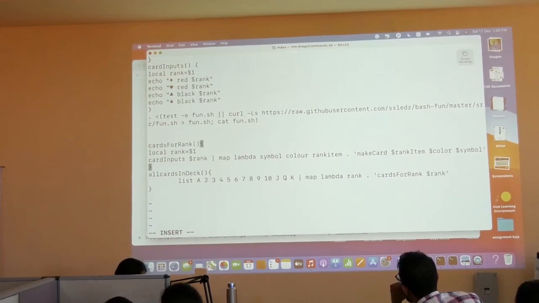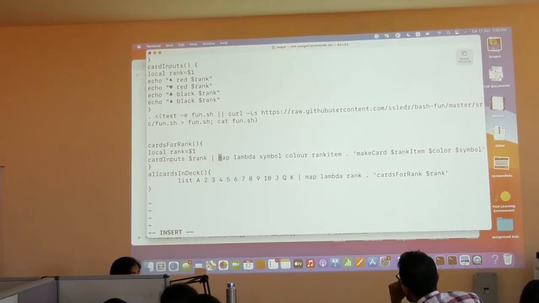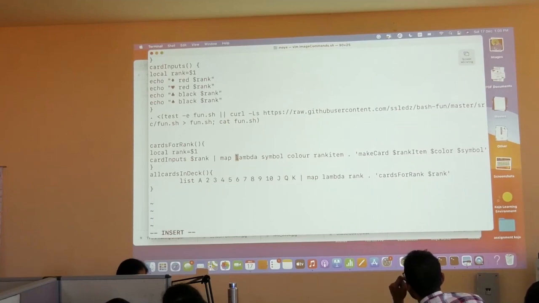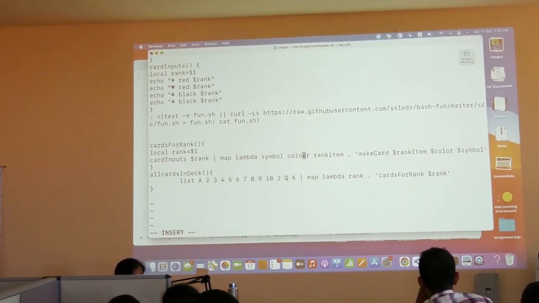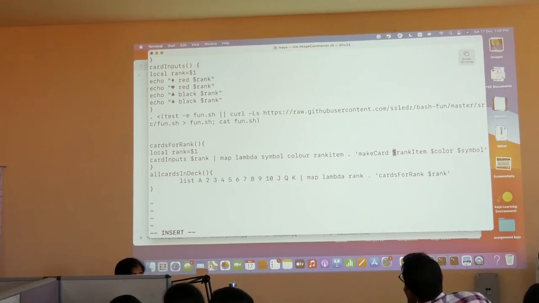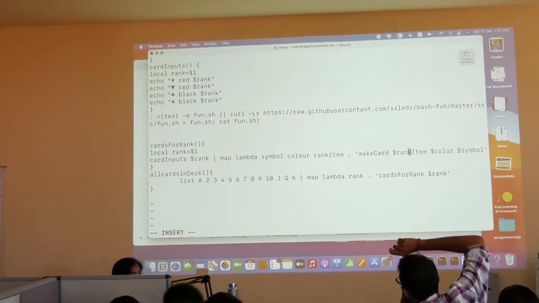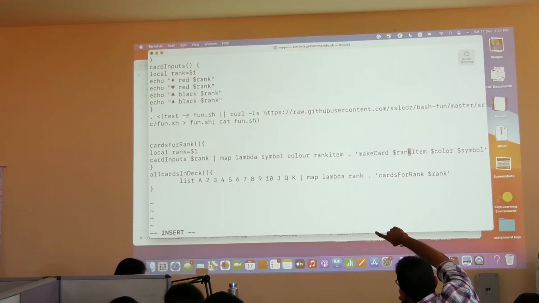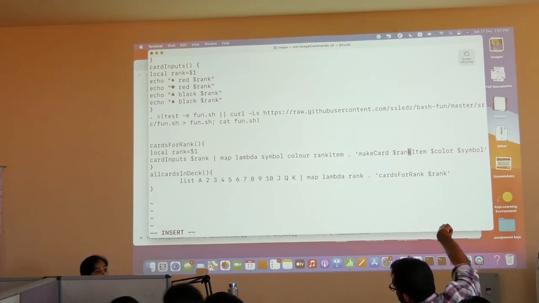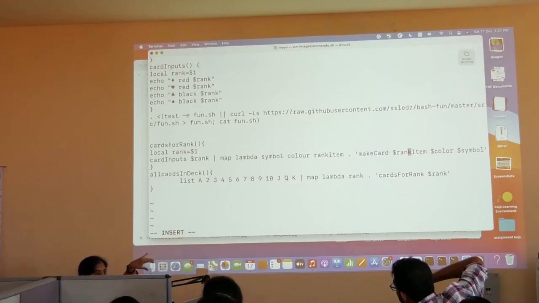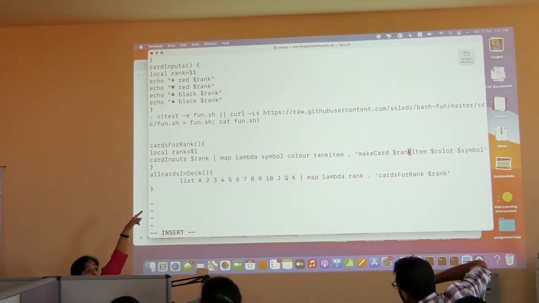Then after the cards for rank function, what did we do? We mapped it with the input that we got from card inputs, mapped it to make card, where we already had rank item, color and symbol. In lambda they can map each other. It need not be in order, but whatever values you have on the left-hand side, the corresponding values have to be there from the second function on the right-hand side. This order may change, but it has to be as defined in the function.